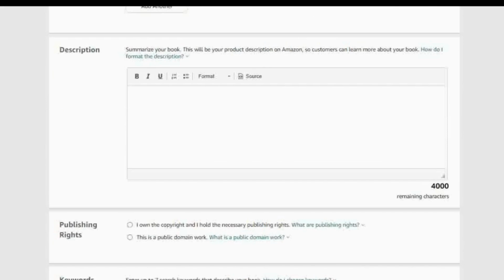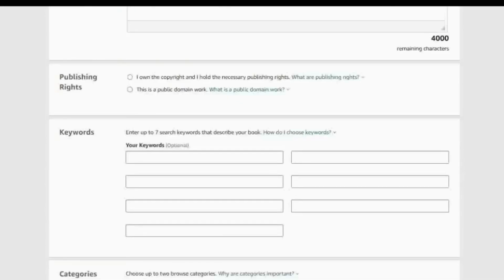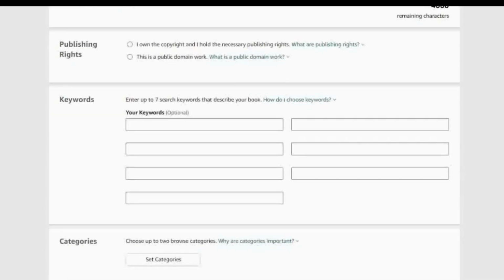Next is book description. Describe your book here. This is a summary section for your book. Please take note that description has become more relevant than keywords according to the new Amazon algorithm. So your description should be on point.